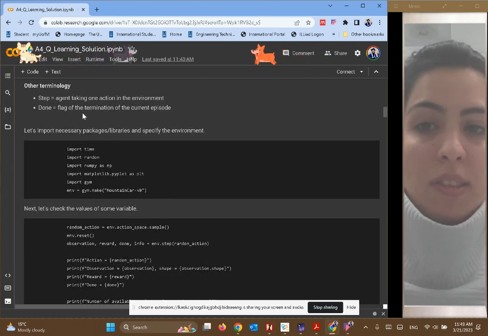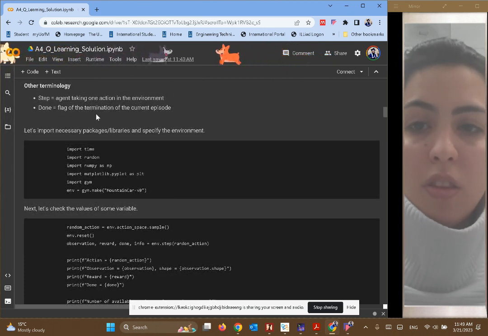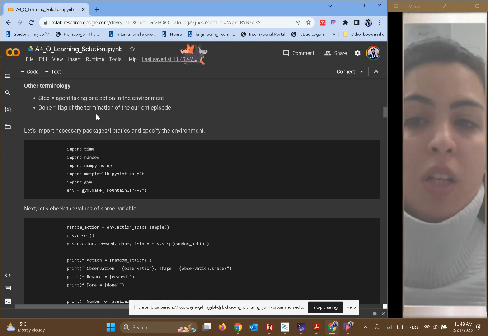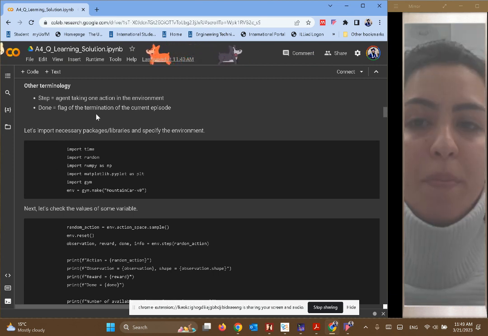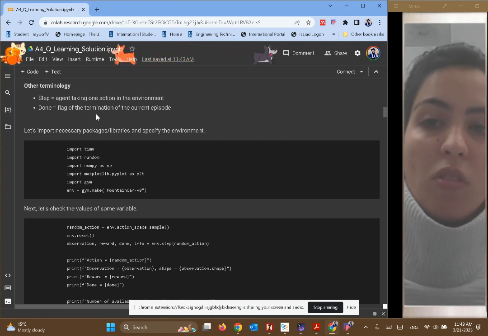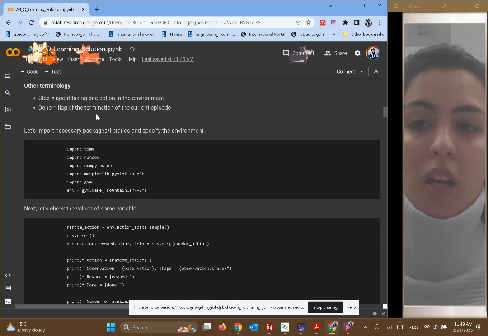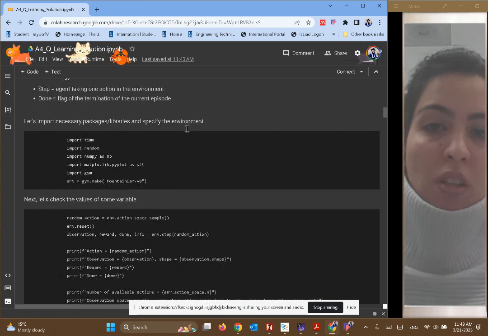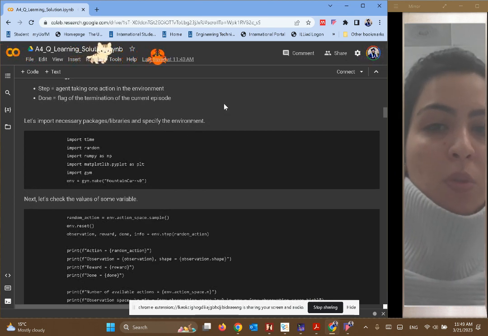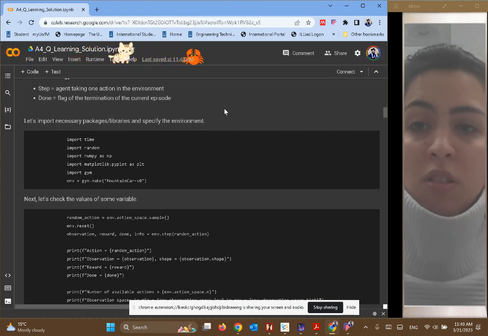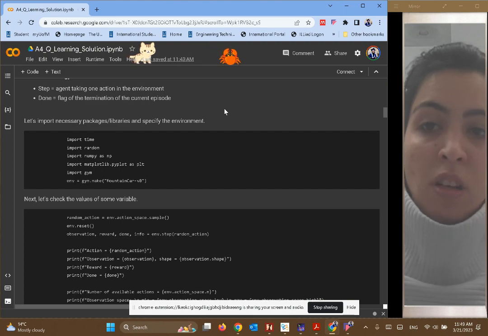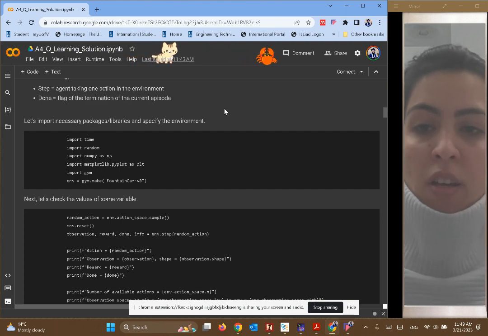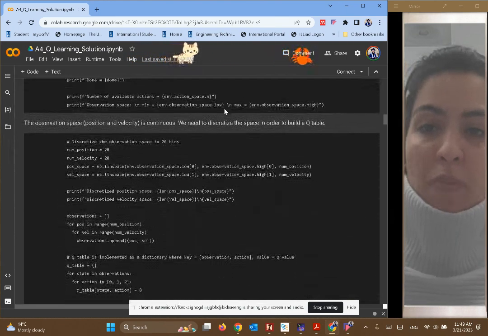The other terminology includes the step, which is every time the agent takes an action. And done is the flag of the termination of the current episode. When the flag is reached, done is true, and otherwise it should be false.